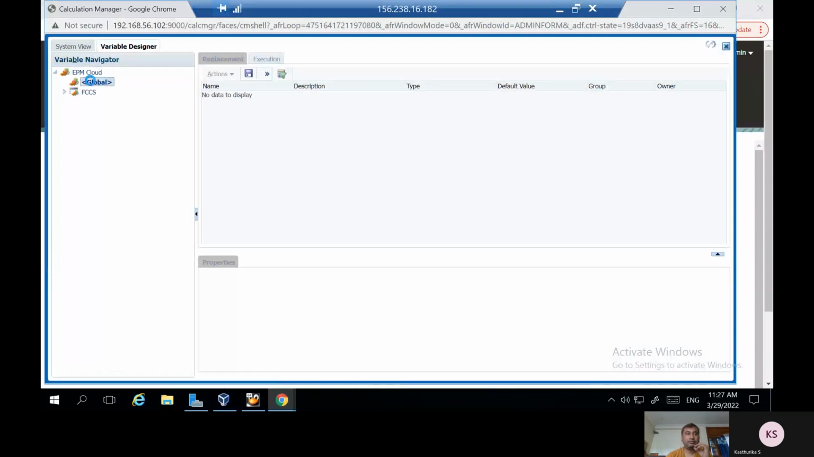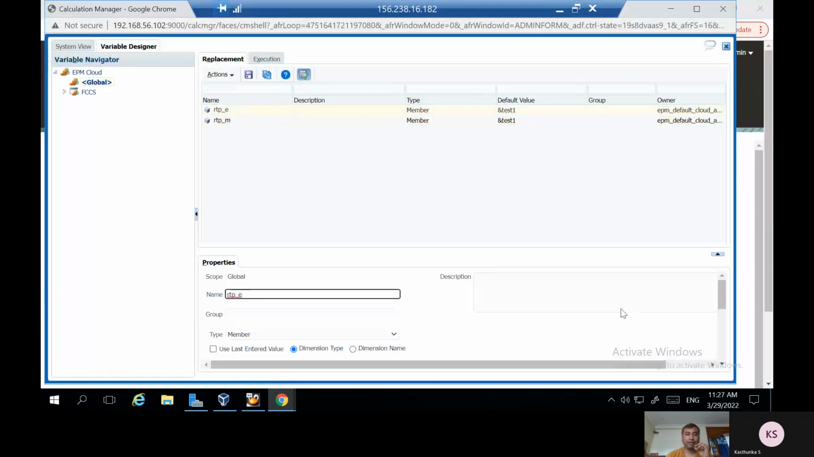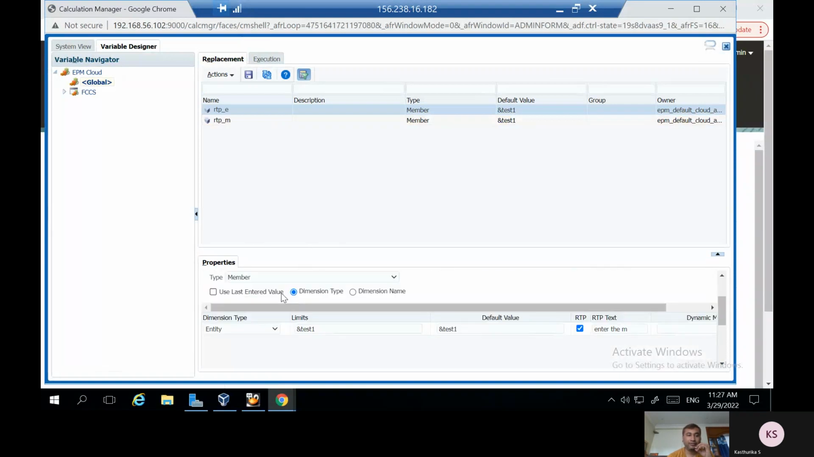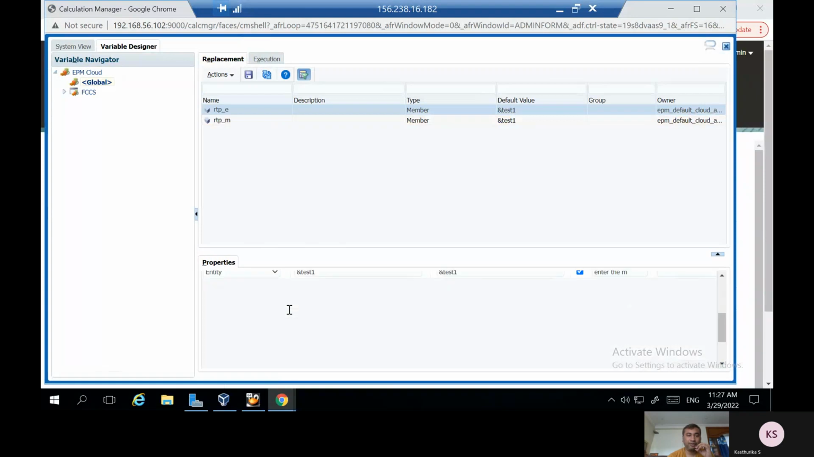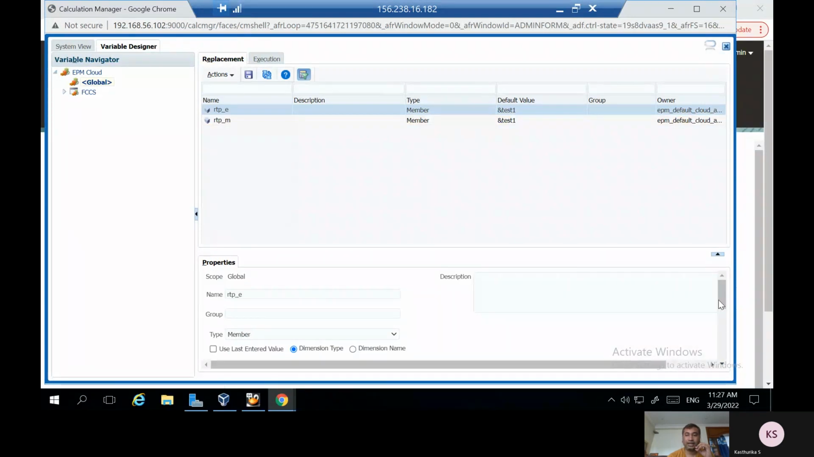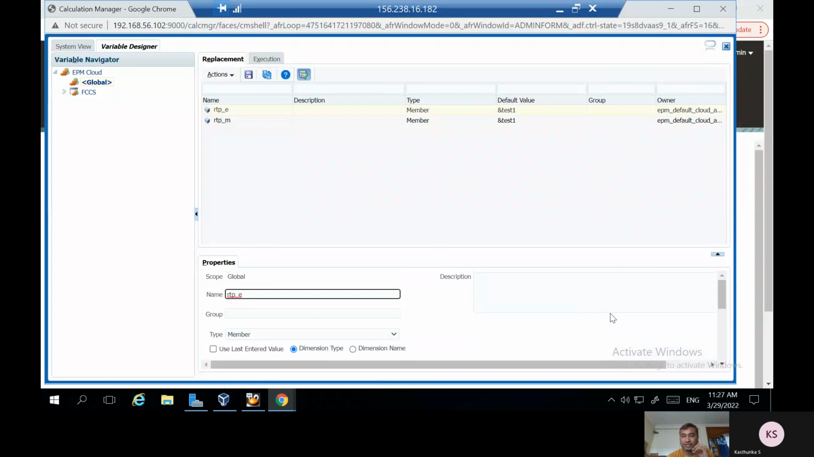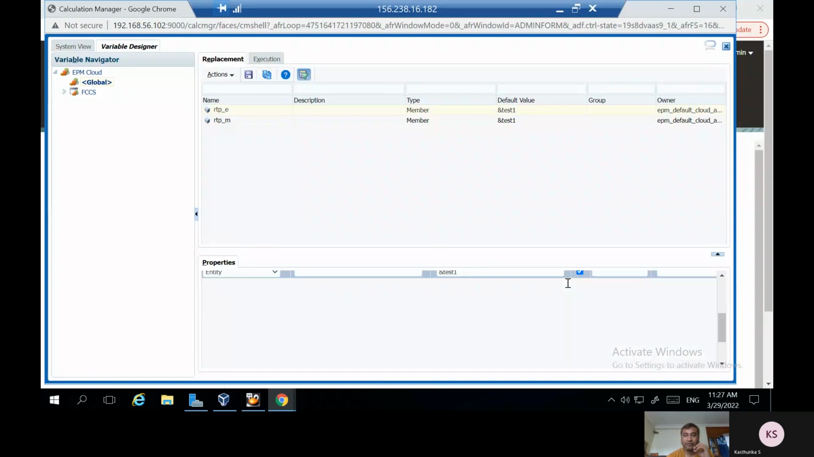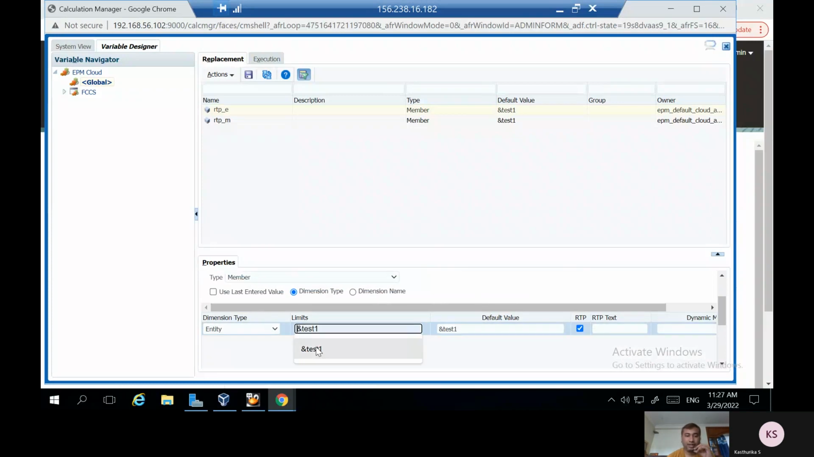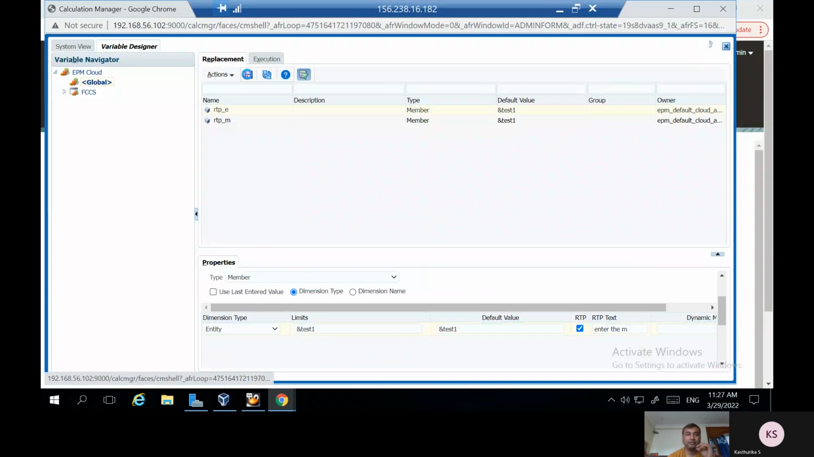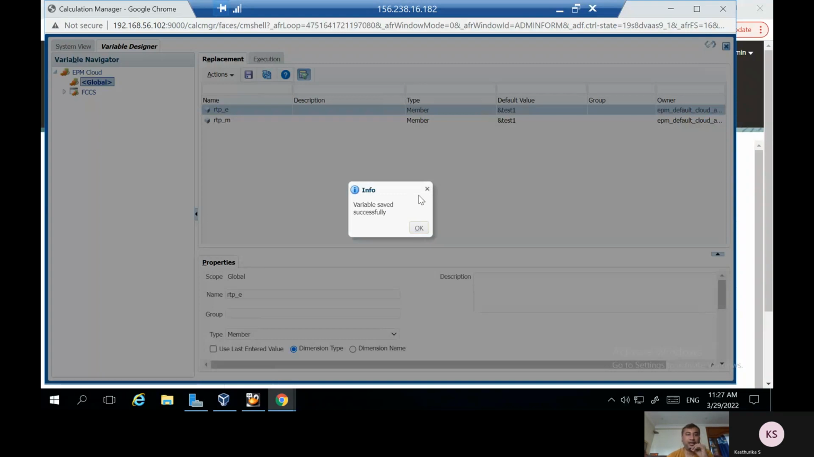Global. Click on here. When you are creating new runtime templates, you click on here action. Click on here new. Then we will be able to create a new one. I already created it, and we need to give a name. And what type I created here, click here members and dimensions. After that, we need to enable this option. Then only we will be able to give the limits here. After that we need to give some text and click here to save. This is how we create runtime templates.